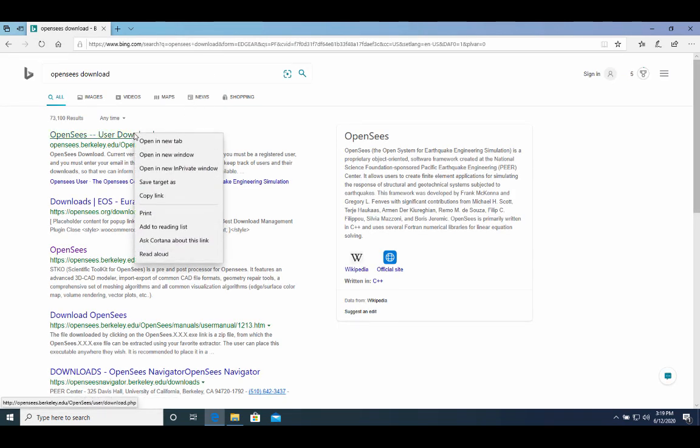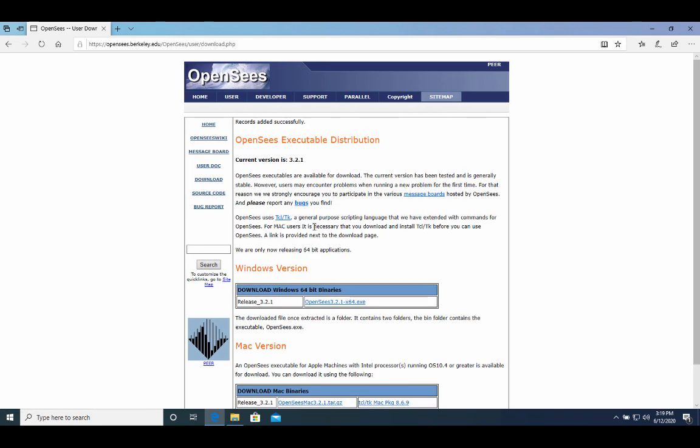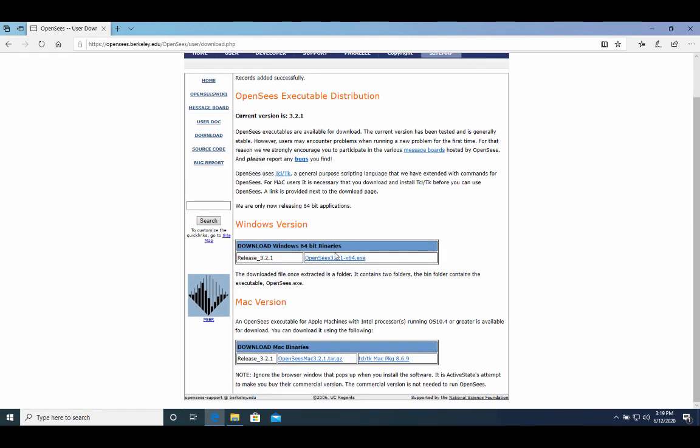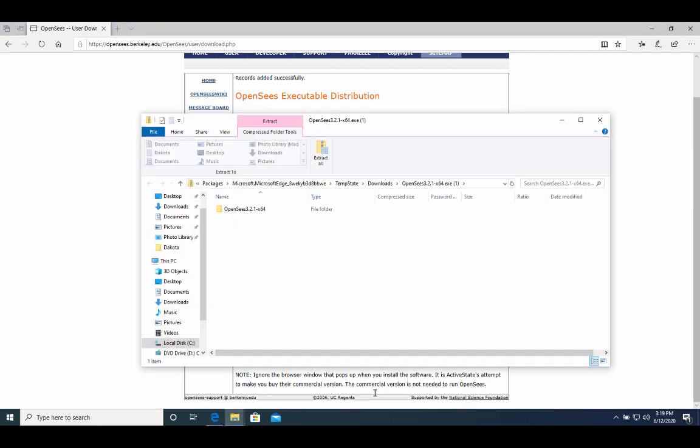So, OpenSees user download page. Here we want to enter your email. If you're not already a registered user, you may have to register using that little link there. In the middle of the page we have our Windows version. The current version I'm seeing is 3.2.1. Again, we select the link, we then press open.